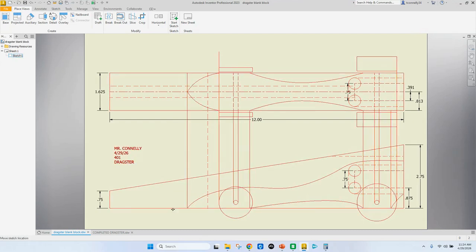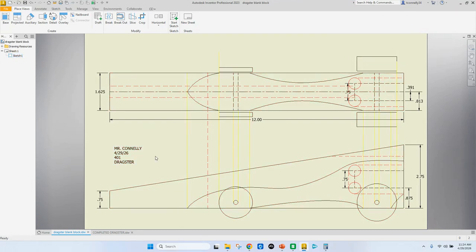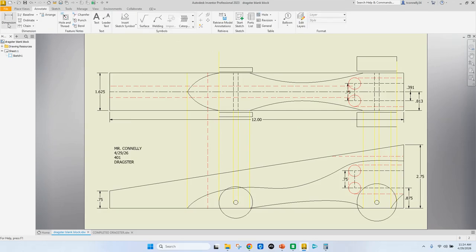So now I need to go and finish up my annotations. So I'm going to go to annotate. I'm going to go to dimension. So the first thing I need to do is dimension the length or the width of my actual car. So I'm going to click on the nose here. So I got my green dot. I'm going to click on my green dot here, and I'm going to put that in. So I'm going to put it here. I don't care that it's going through my tires.